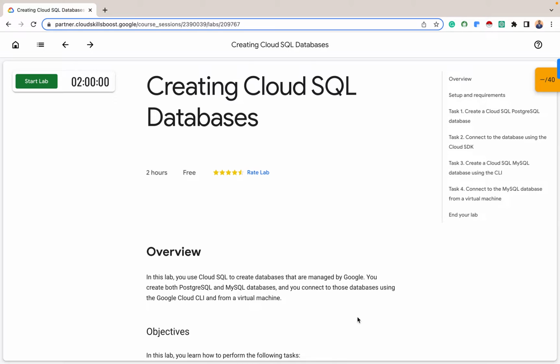Hi everyone, welcome to today's edition of Migrating Enterprise Database. For today, we are exploring creating a Cloud SQL database.